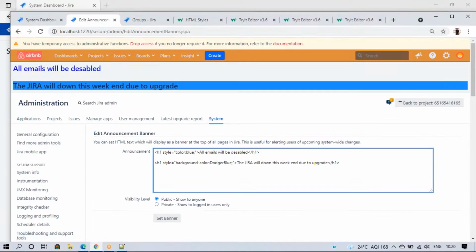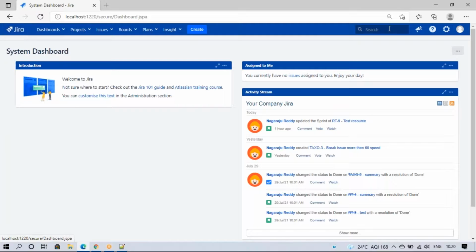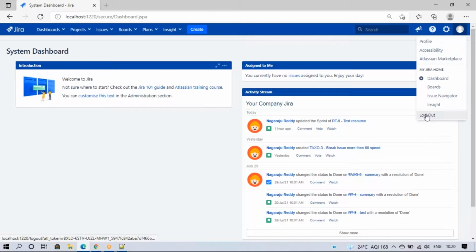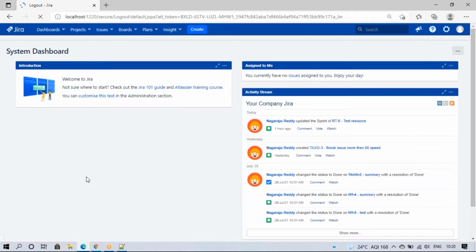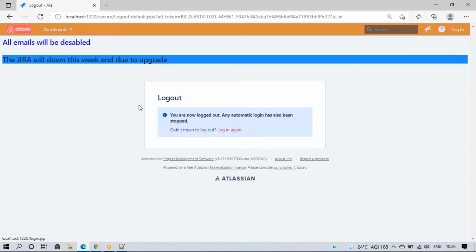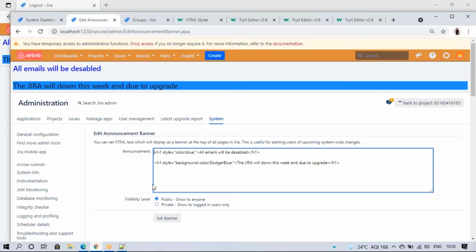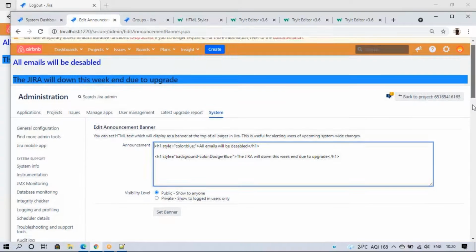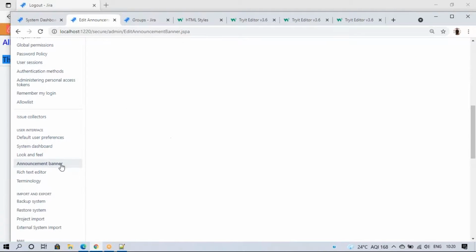But now you can see this. See, all emails will be disabled. The Jira will be down this weekend due to upgrade. So we can see this anytime, anywhere, whether you click on log out or are logged in or not. If you put it private, like logged in anyone, like see, I'm not logged in, but still I can see that all emails will be disabled due to this upgrade. If it's private, only private. So we can write some HTML code and that announcement banner will work.